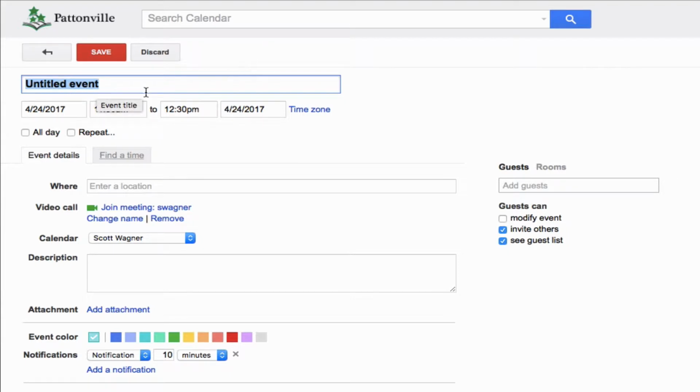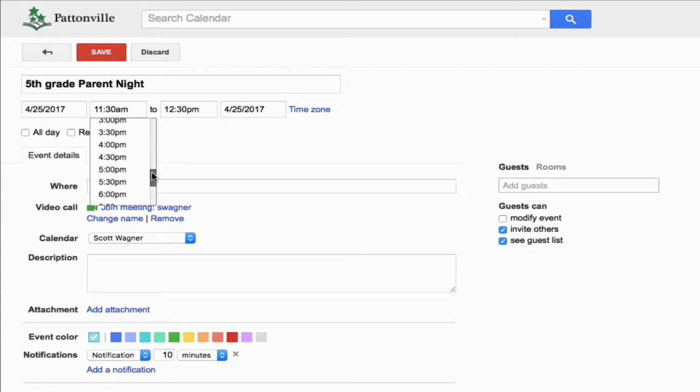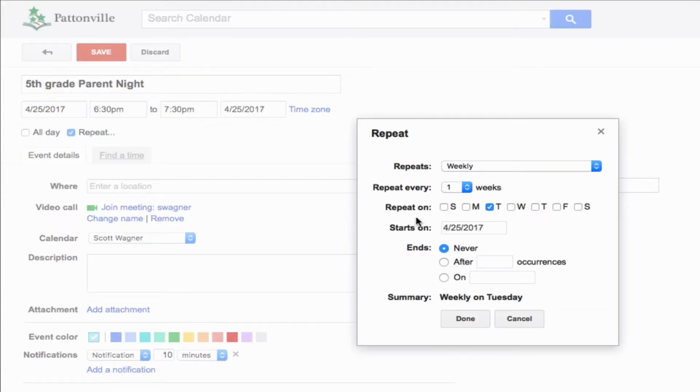So let's say I had another event I wanted to add. So maybe tomorrow we have 5th grade parent night, and I can click and choose my date. I can click and choose my time. Let's say it's 6:30, and it's only going to be today. I can adjust my time zones. If it's something that doesn't have a specific time, I can make it an all-day event. I can choose to repeat events if I want to, and control how often it's going to occur, just like I did in first class.